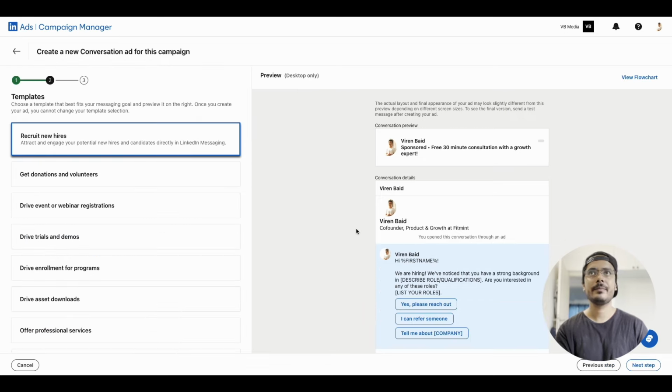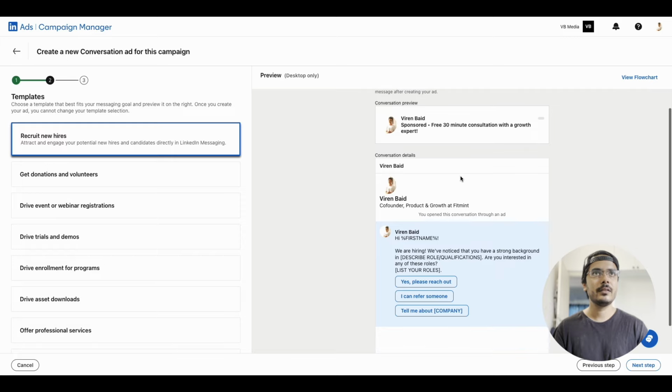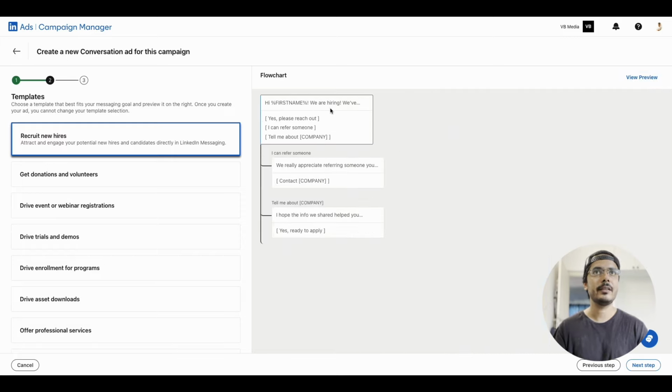We'll go into the next step. And this is the final step where we're going to set up the conversation. You could see what the preview looks like on the desktop. There is also a flow chart here that you could see to know exactly how this conversation is flowing. So there is a message we sent out, then there are these options. If I click on yes, please, yes, I can refer someone, then this is the next message. If I say, tell me more about the company, this is the message.